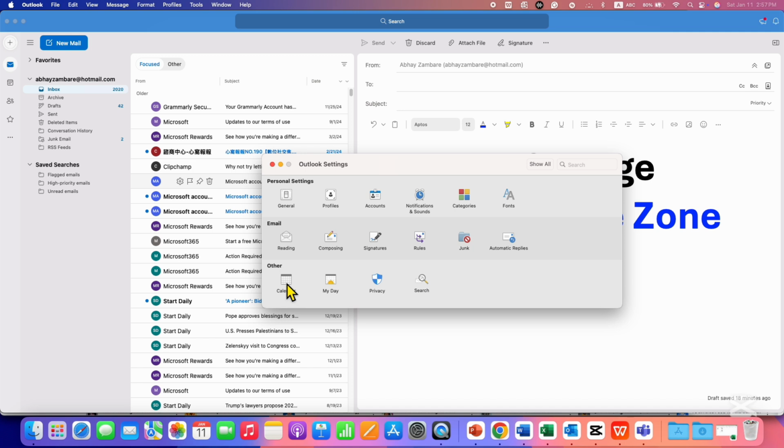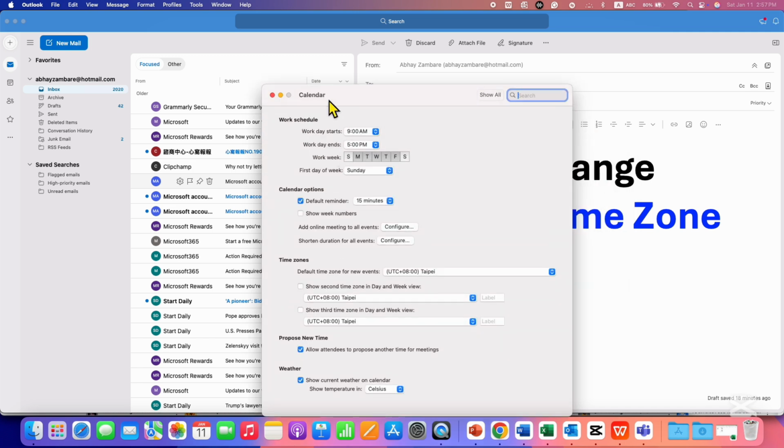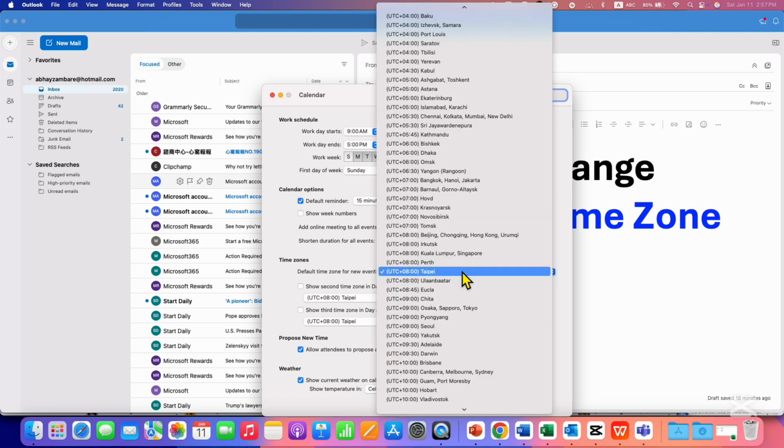So just click on the calendar, and under this window here is the option of time zone. So default time zone for new events is given here, that is, this is your current time zone. So if you want to change it, you need to click on this option and then you can select any time zone of your choice.